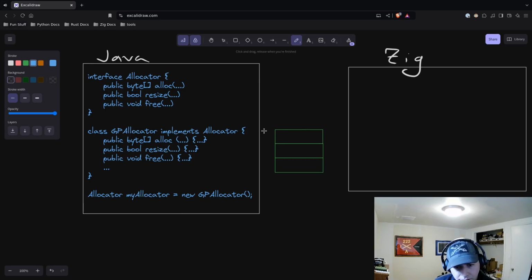Well, underneath the hood, when we implement this interface, we're actually telling the compiler that it needs to add a hidden field to our class. It's going to add this hidden pointer to a vtable, or a virtual table, or sometimes called a virtual method table. We're going to call it a vtable. And the vtable is defined by this allocator interface.